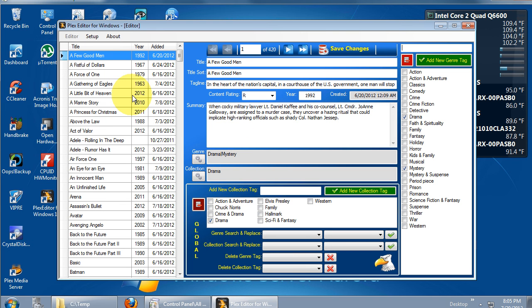If I'm on a particular movie, like A Few Good Men, we could add whatever you want. Let's just say we want family, so we click family and it adds family to it. You can do the same thing for your collection. You can add collection tags right to a movie just by clicking it.